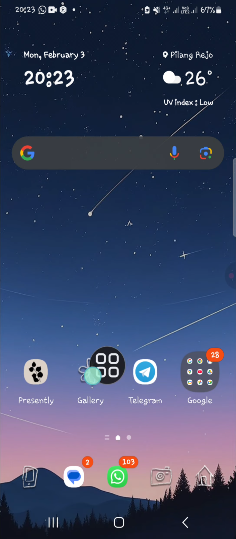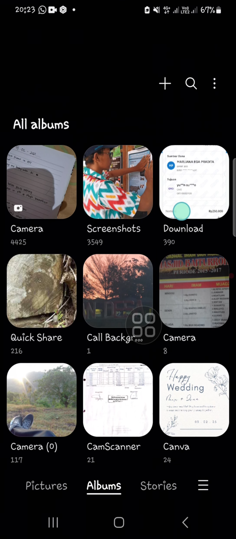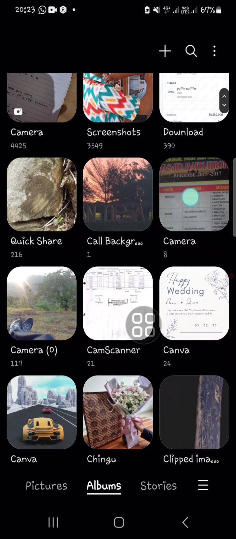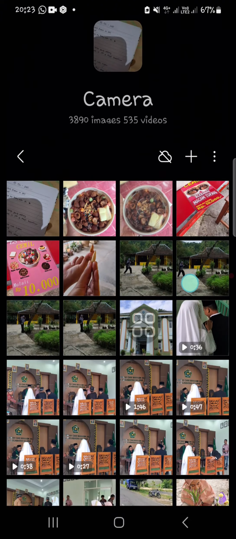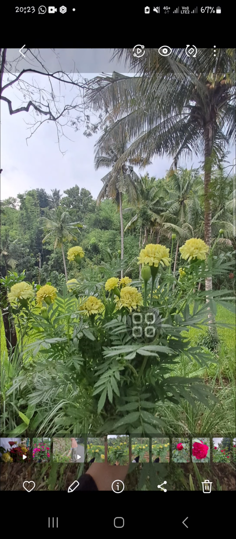You can go to your gallery first, and then you're going to choose a photo you want to edit. For example guys, I'm going to choose a photo from my camera folder. Okay, for instance, I'm going to edit this photo. I'm going to make this photo look better than the original one.